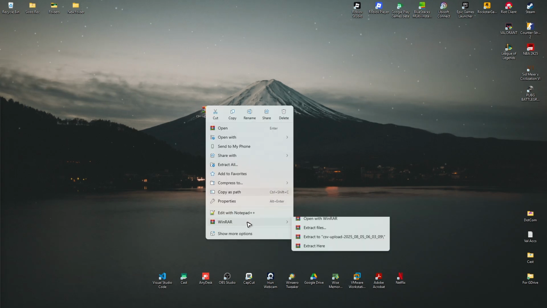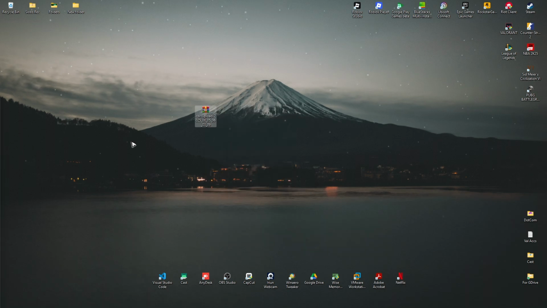Okay, you can now go ahead and hit on export if you want to, or extract.